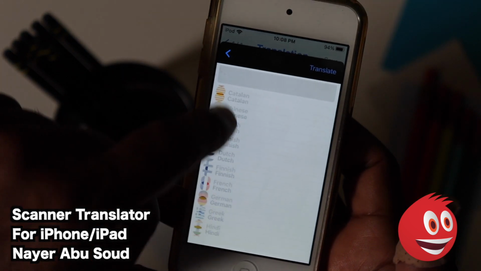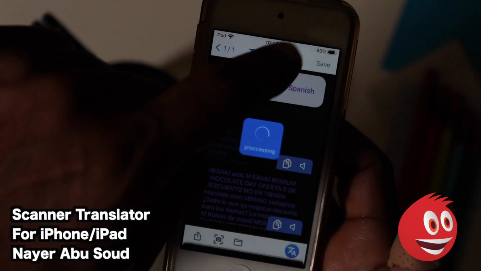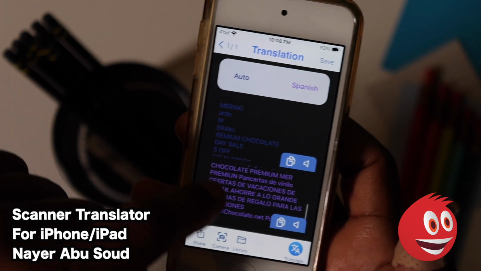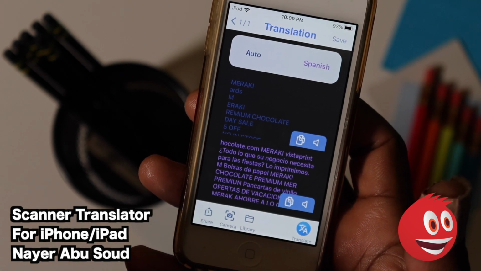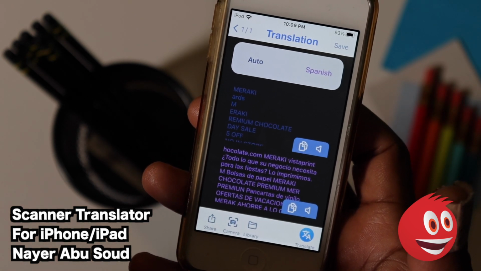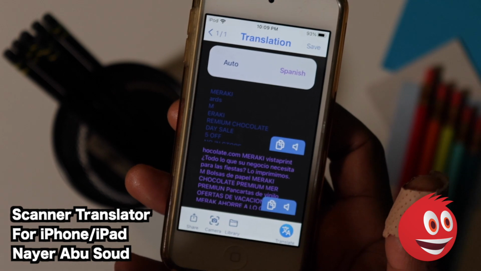If we select another language, let's go to Spanish very quickly. We can tap on that, and let's see what happens. Okay, and it does translate. Wow, pretty cool. We didn't do that before in the pre-overview, but it says todo lo que su negocio necesita para las fiestas. So it is doing an accurate translation there.